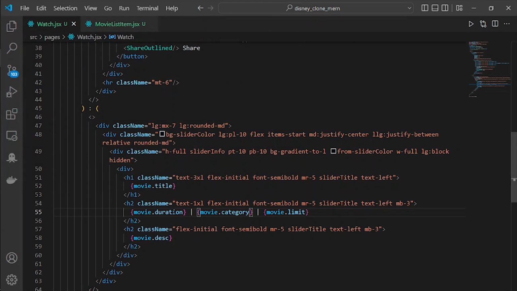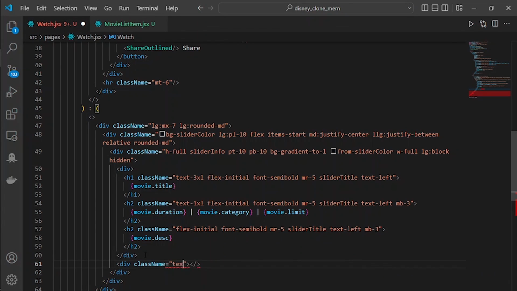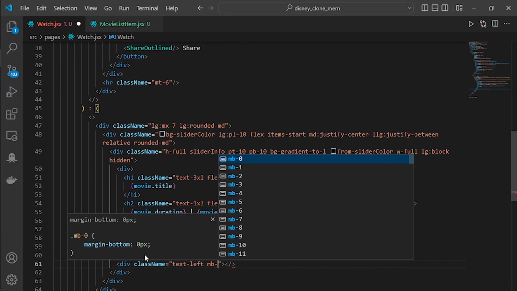After that, I'm going to make a new div, where the class name is equal to text-align left, and for the margin bottom is 5.